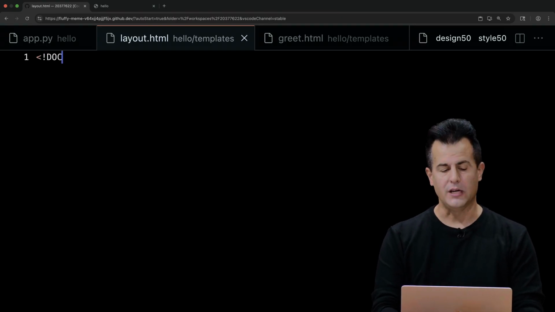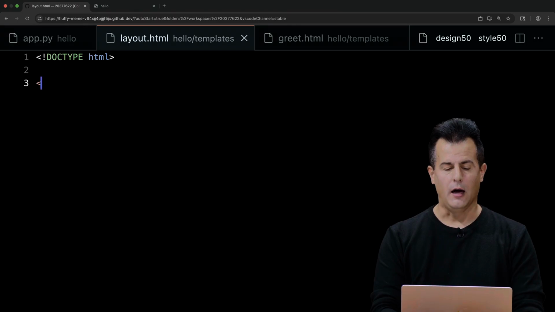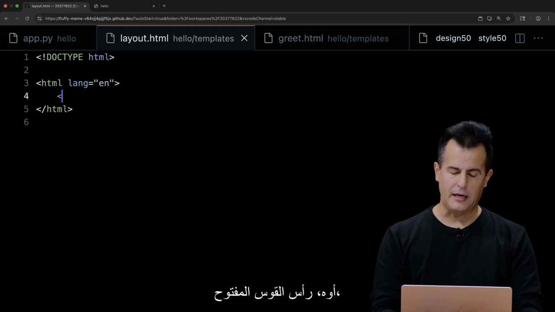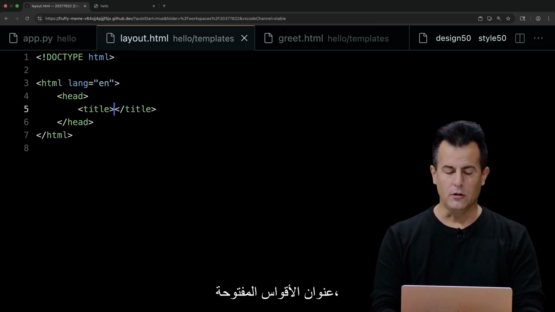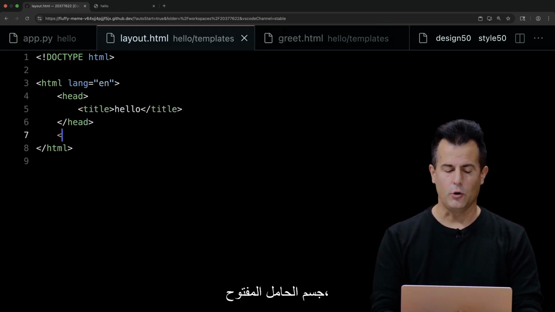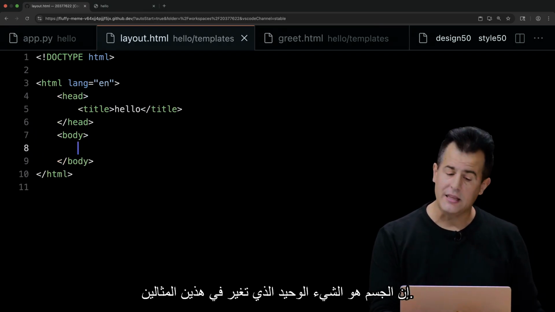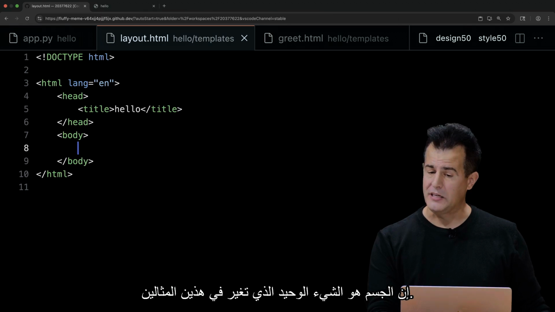So here we go. Doctype HTML. HTML tag lang equals en, close bracket. Open bracket head, open bracket title. We'll call it hello for all of the pages, open bracket body. And here's where it gets interesting. The body is the only thing that has been changing in these two examples.